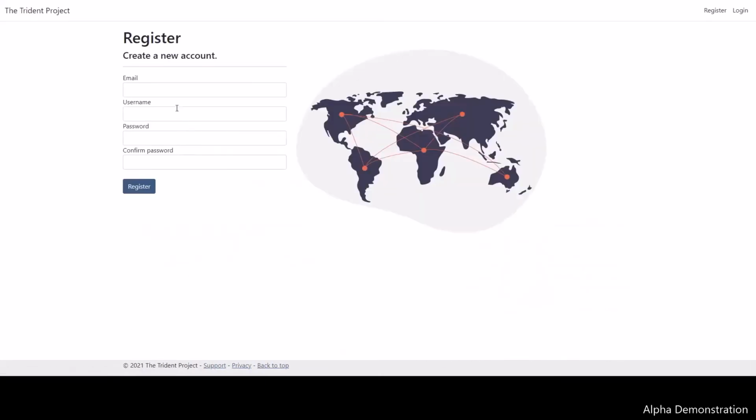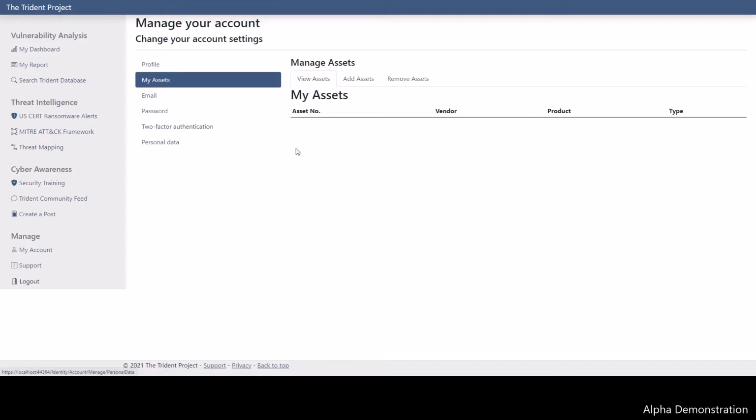To get started, you need to submit an email address, provide a username, password, and once you have registered, you'll be directed to your account. This is where you can manage your asset register.